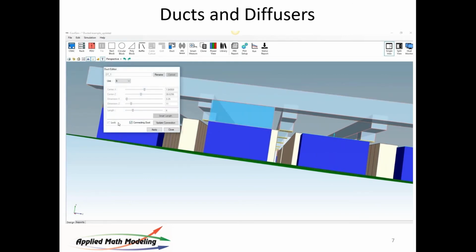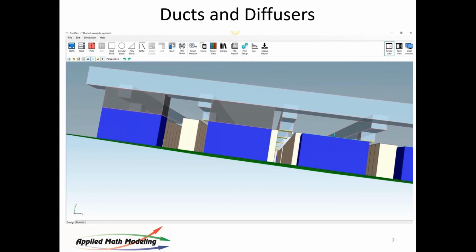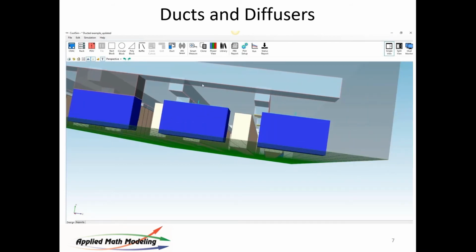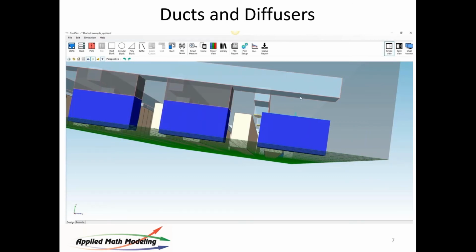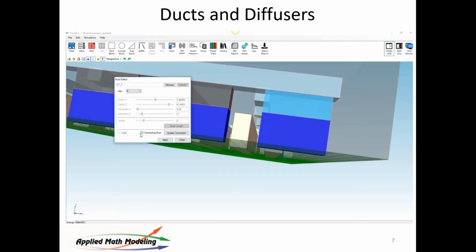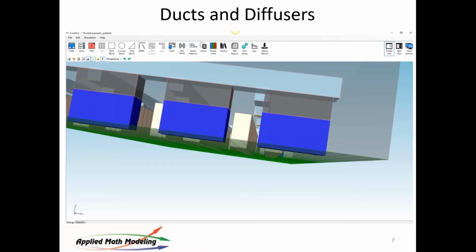It's just very fast. You can use these ducts for all kinds of things. You can build objects with them. You can build odd-looking cooling systems that you may run into using this method. You can put diffusers on the front, have the crack blow air out the front. Very handy little feature that we've added here.